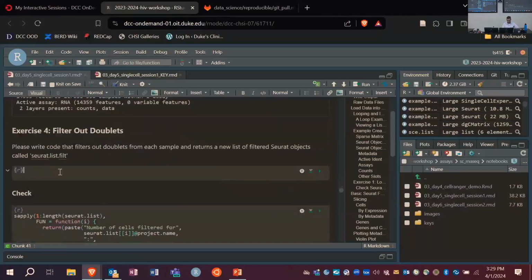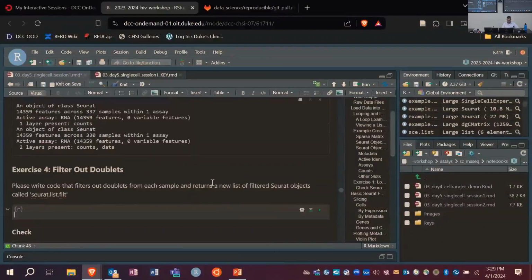Okay, so that brings us to exercise 4, which is if you could please write some code that filters out the doublets from each of the samples and returns a new list of filtered Seurat objects called seurat.list.filt. And I think this should be fairly straightforward to do with a loop, but I'll just give you guys a couple minutes to work on it and reconvene.